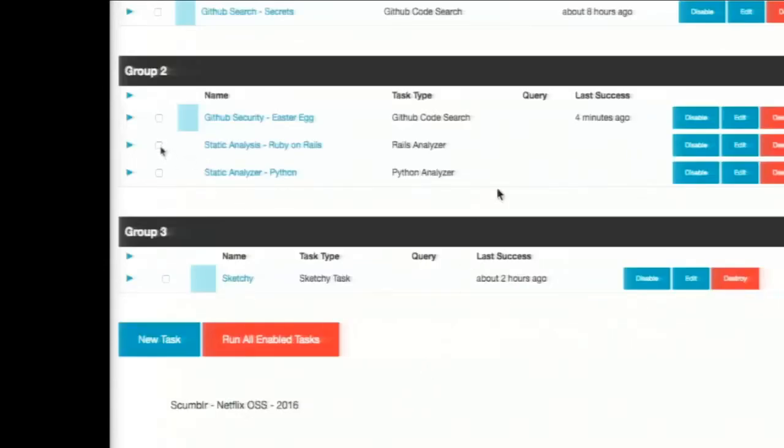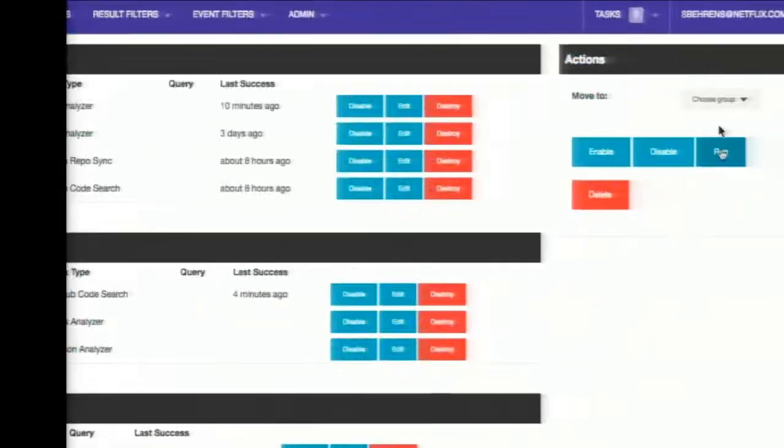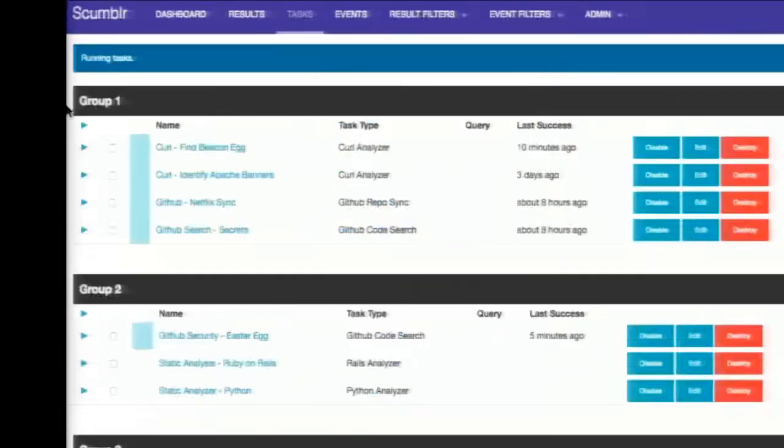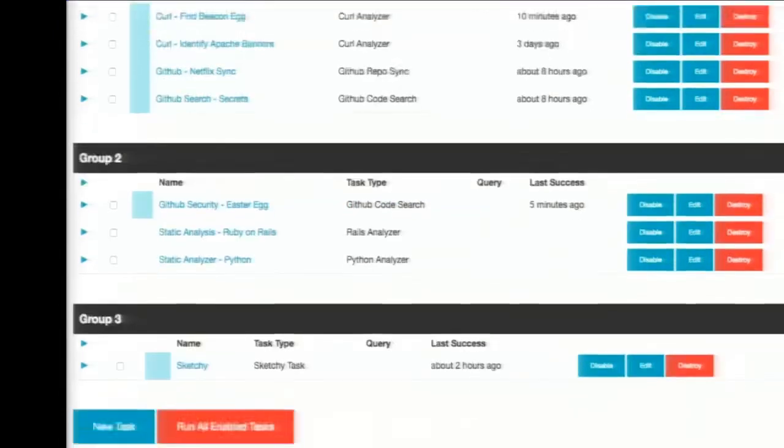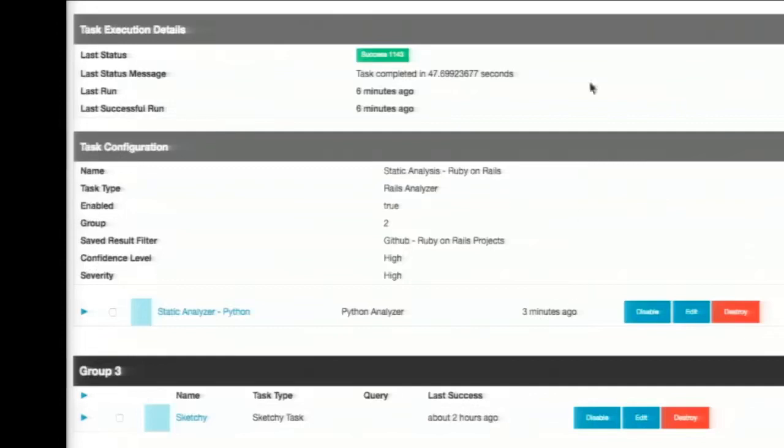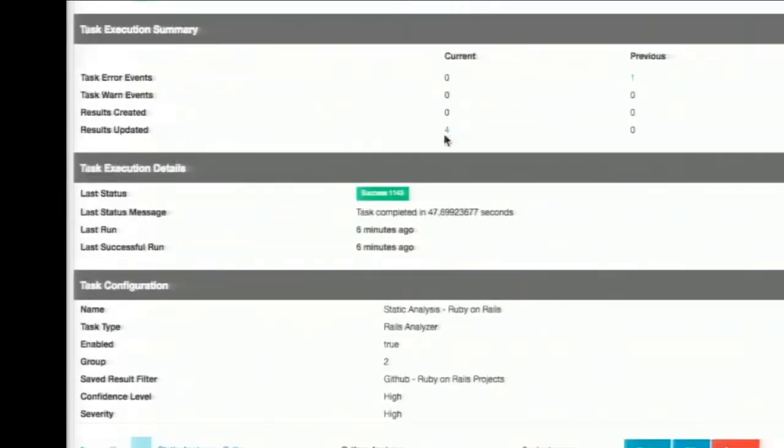Secondly, I'm going to select both static analyzers. As we mentioned, Scumblr is asynchronous, so we're going to run both of these analyzers at the same time. They're pulling and downloading and performing analysis on these projects now to find static vulnerabilities. All right, so we've completed that run. It took about 47 seconds. As we see, we got some metadata associated, and it created 4 results. Now, I'm only looking at the Ruby on Rails analyzer, but we also had some findings for Python that we could have stepped through as well.